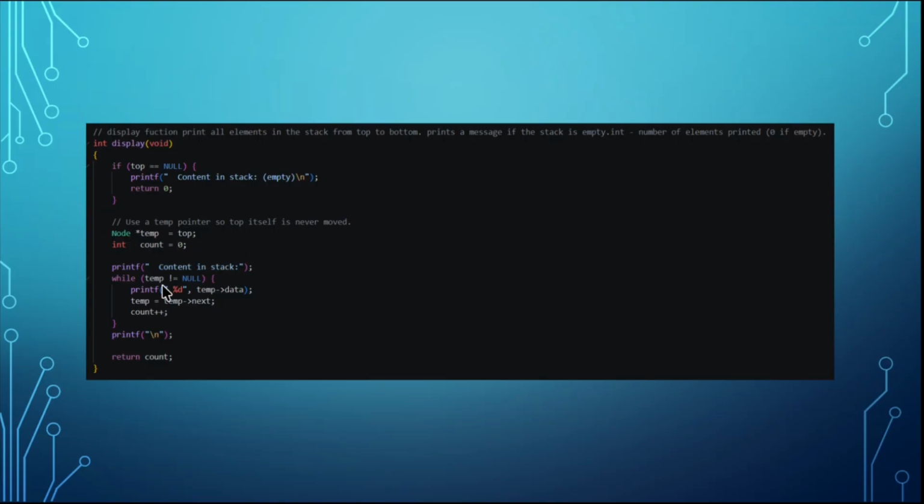Then in the while loop, the loop runs as long as temp is not NULL, and each iteration prints the data value and moves temp to the next node. This goes from the top all the way down to the bottom of the stack. Finally, the function returns the number of elements it printed, which the caller can use if needed.